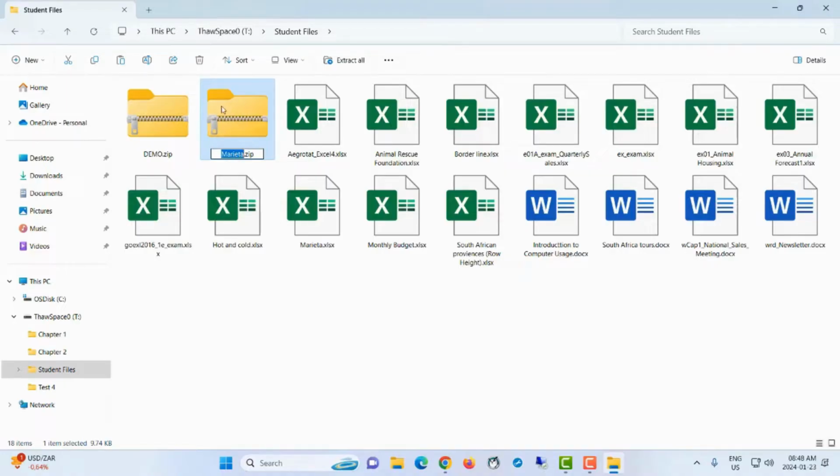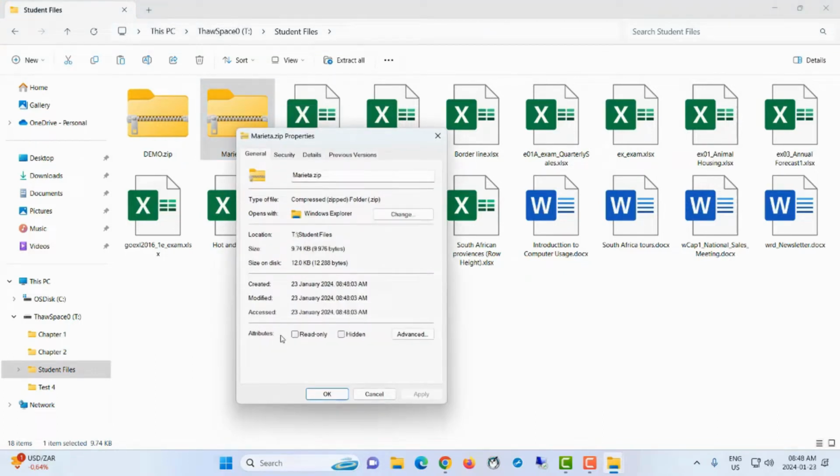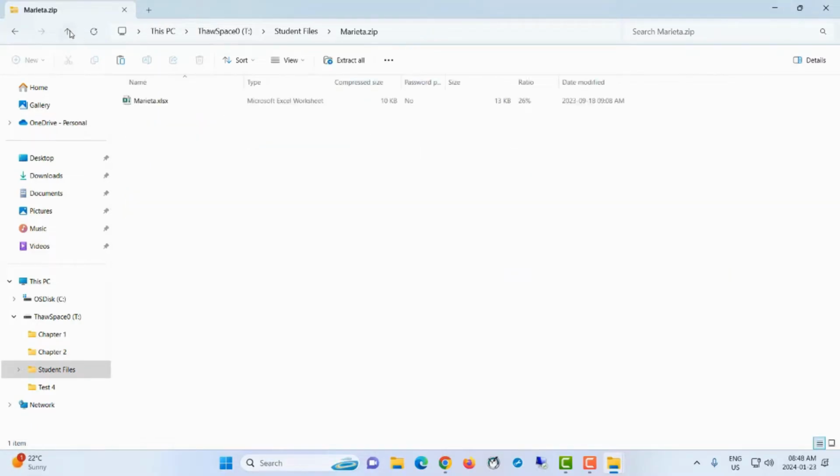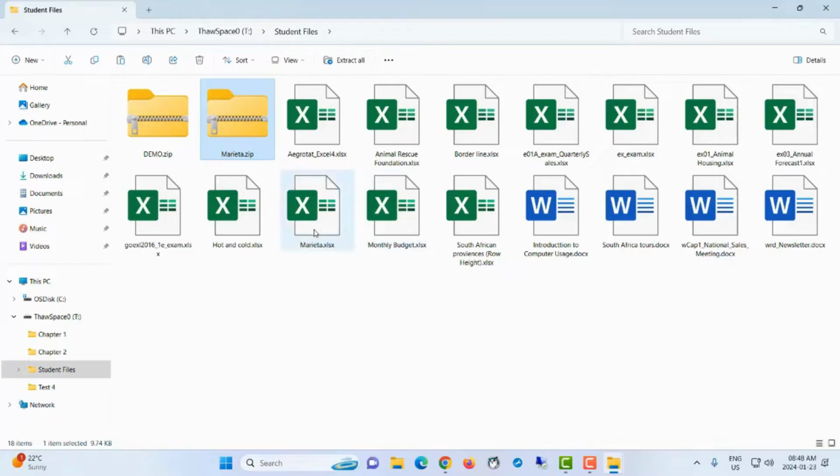We have a folder or a zipped file now named Marietta. You can change the name if you want to, or you can leave it as it is. Okay, so if we check the properties of this file, it's no longer 12.9 kilobytes, it's now 9.74 kilobytes. So it's reduced its file, but the file is still there. You will see the original, where's Marietta? Let me just look for it. Okay, oh, there's the original. The original was 12.9 and now the compressed one is 9.74.